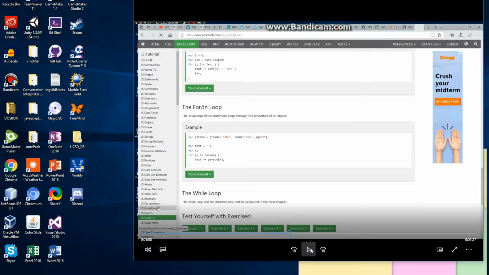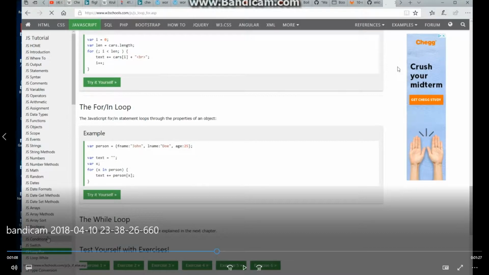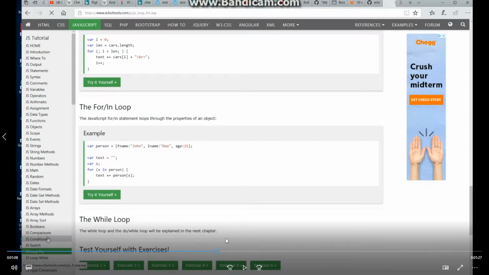You see those? So var person equals curly brace, fname John, lname Doe, age 25. So we'd go through fname, lname, and age in that person object. And yeah, so it's a different kind of for loop, but it's one that's unique to JavaScript. I've seen it in other languages too, but it's kind of cool, so I'm going to hit play. We're about 54 seconds in.